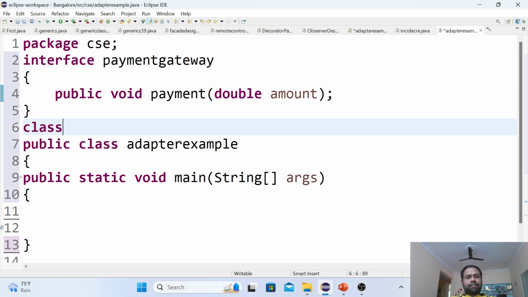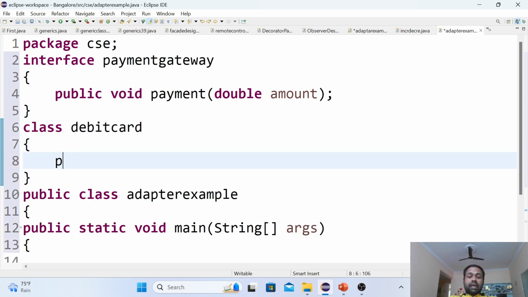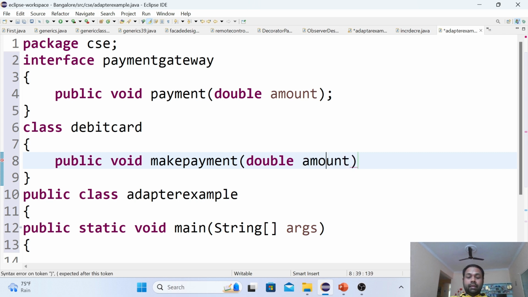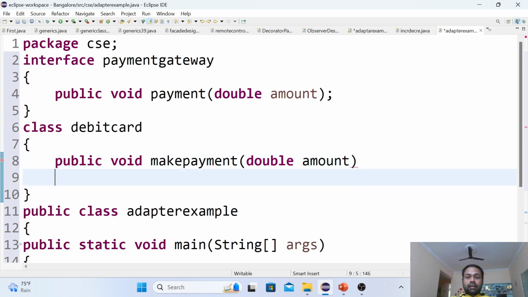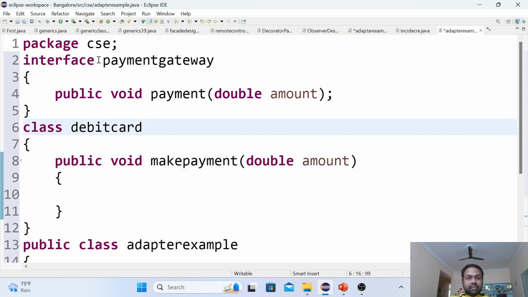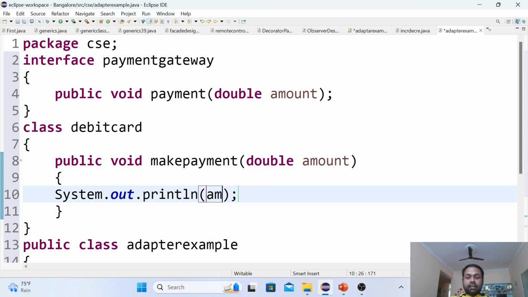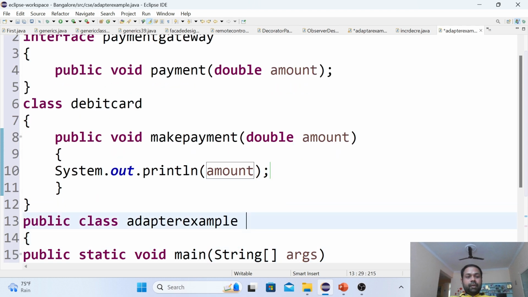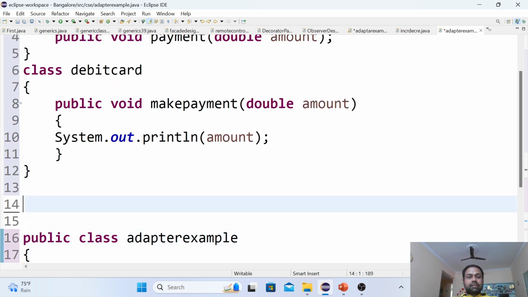Now I am going to create one separate class which is not related to any interface. It is a class for debit card payment, DebitCard. It has its own method, public void makePayment(double amount). I'm telling you again, this DebitCard class is not implementing any interface. Inside it, I'm just printing the value of amount with System.out.println.